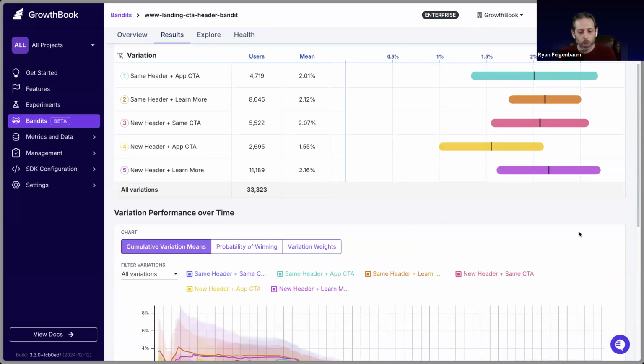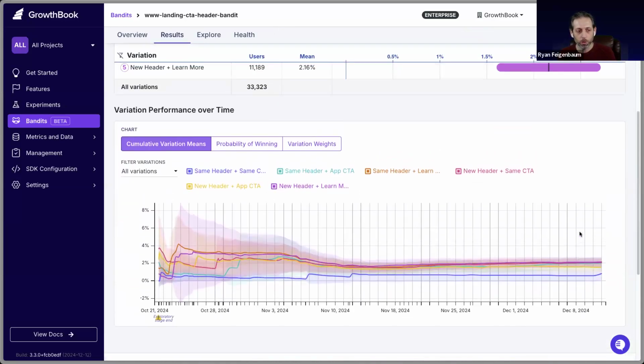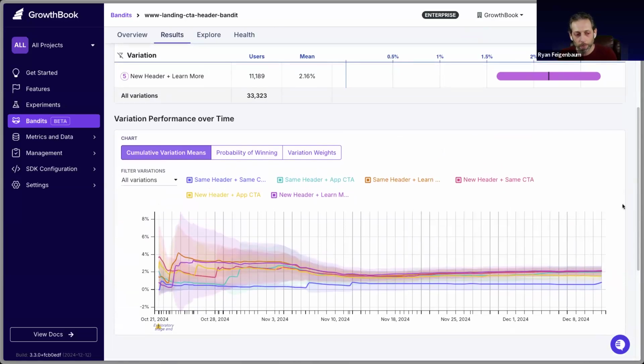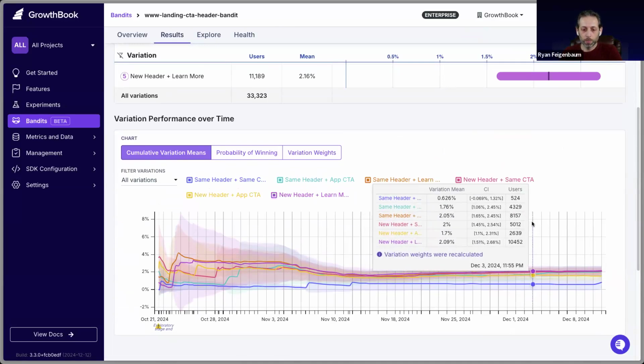We have though some other graphs down here to help you visualize the changes over time. So we have three graphs here to show how things change over time. And the first one is this cumulative variation means. And one of the things to understand here with these charts is that each one of these vertical bars is when a reallocation happens.